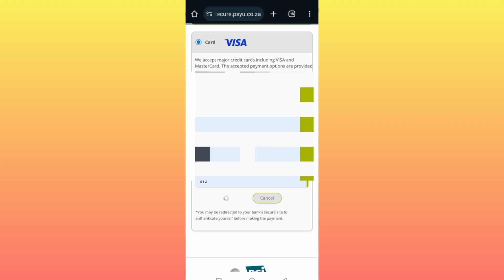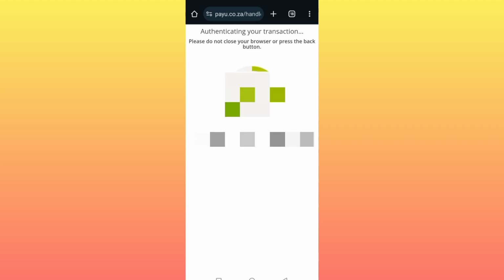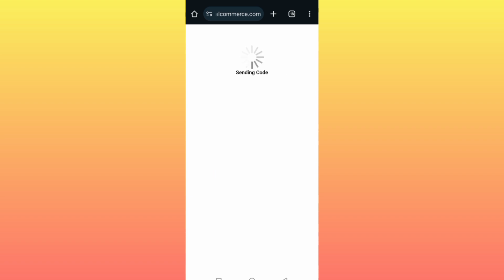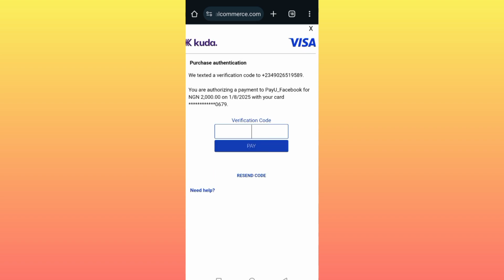So you wait for it to load. Have you seen? Authenticating your transaction. So you need to choose if they are going to send you an OTP through your number. I will click on continue now. All right, OTP will be sent to my number, so we need to wait for the code to come.